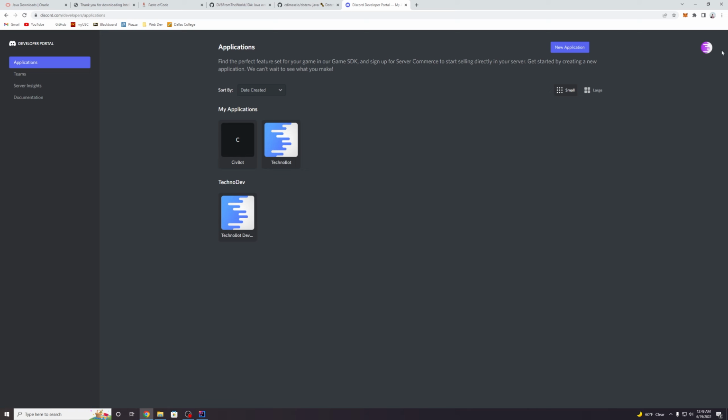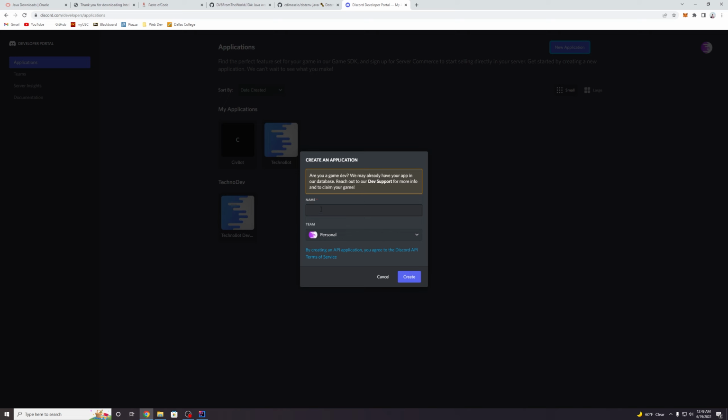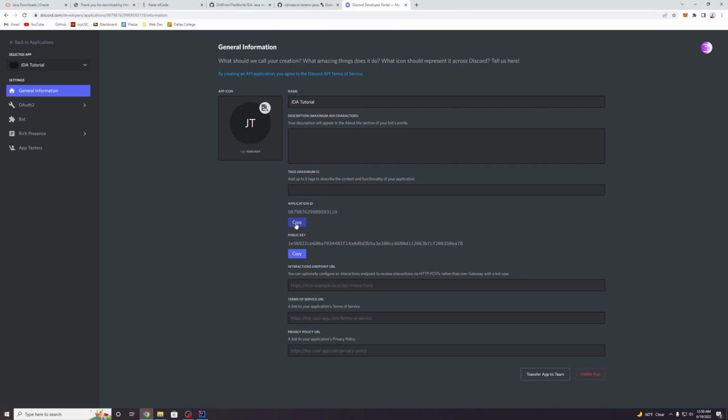And you might have to log in with Discord. In fact, you definitely will have to log in. And you want to go to this applications page here. This is where all of your bots are going to be, all your applications that use the Discord API. So we're going to create a new application. You're going to name this pretty much whatever the name of your bot is. So in my case, I'm going to name the application JDA tutorial, but you can name it whatever you want. Create, and this is your actual application. You can set a description and all that kind of fun stuff.